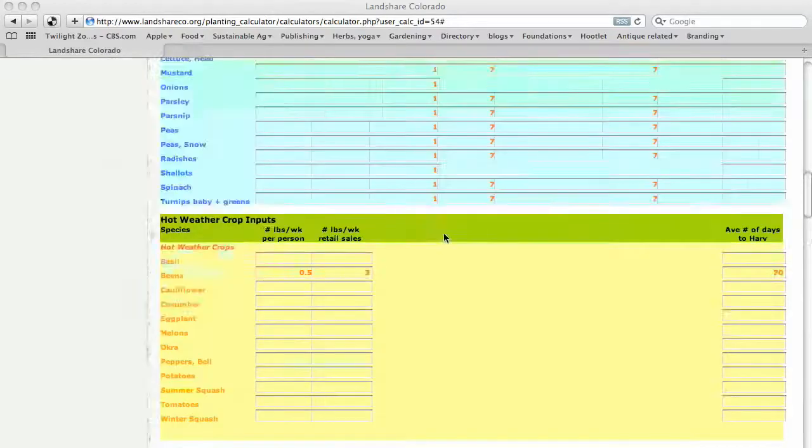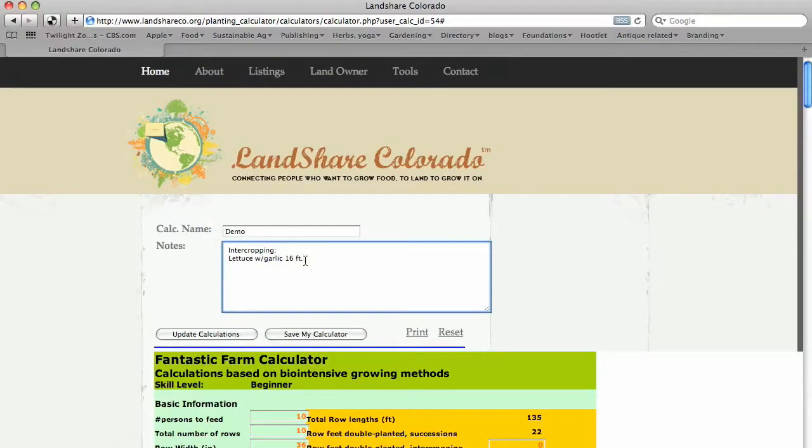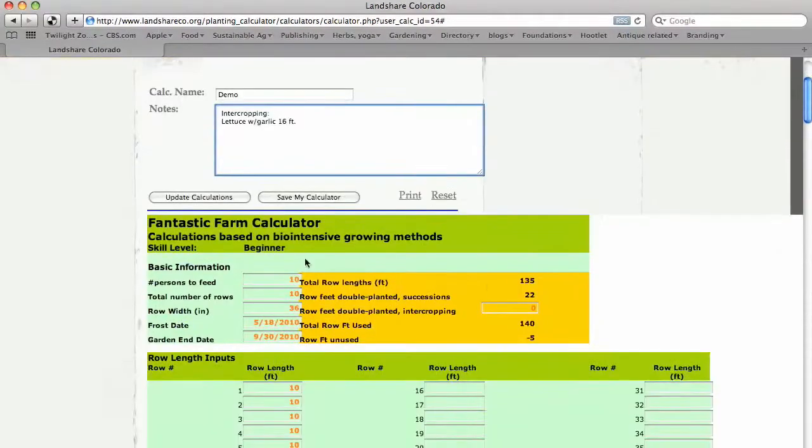So we'll scroll up to the notes field and type in intercropping lettuce with garlic, 16 feet. Now we'll go down to the intercropping field and we'll input 16 feet and update the calculator. Great, we've saved 16 row feet of space, and we now have 11 row feet of planting space left.